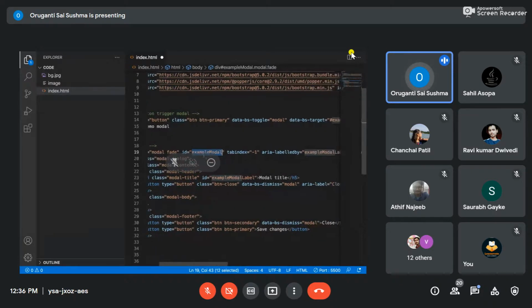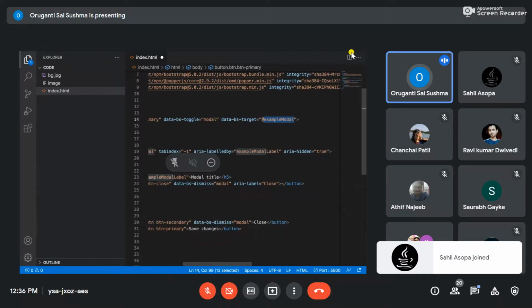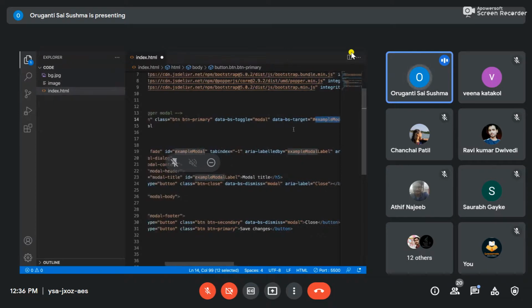For that purpose, I'm giving an ID for each and every model. This is example model 1, example model 2, and example model 3. I have 3 models. So when I click on this button, example model 1 should appear. So this ID I have to bind it here. For ID we use hash. I have told you in the first class, for class we will use dot, and for ID we will use hash. So hash this model, this ID we have to bind it here.